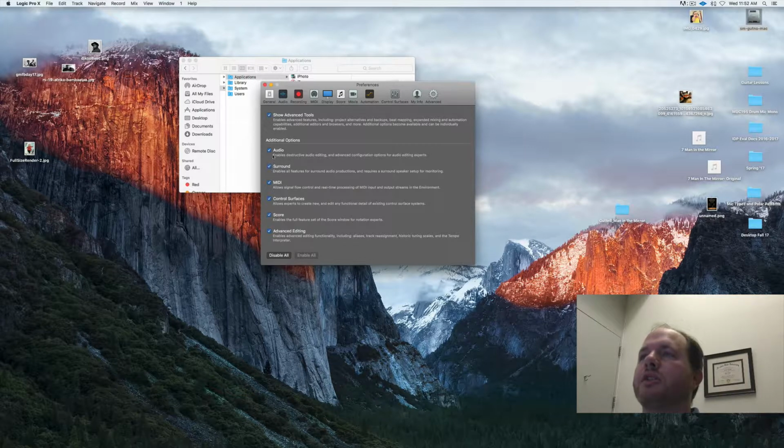I would highly suggest having all of them on, okay, to start with, and that'll give you the deepest amount of power to get in and tweak your audio, your MIDI, your score, and anything else that you're going to need to do. Okay, so then we just go up to the top and we hit the red dot here.